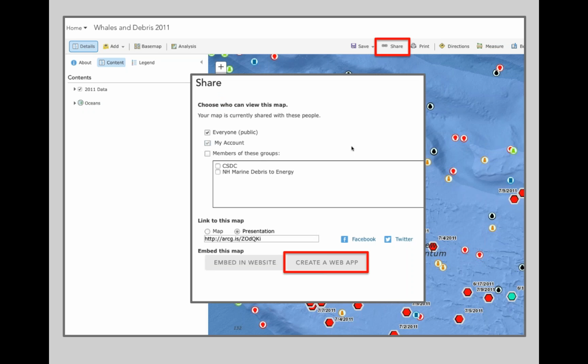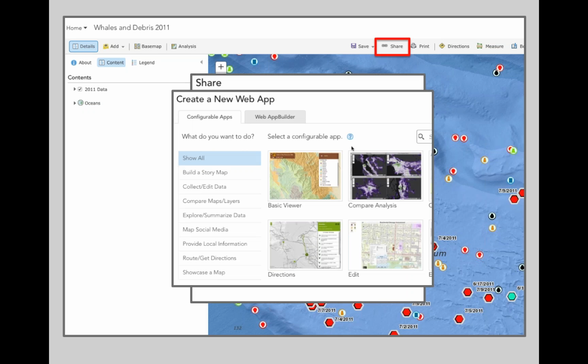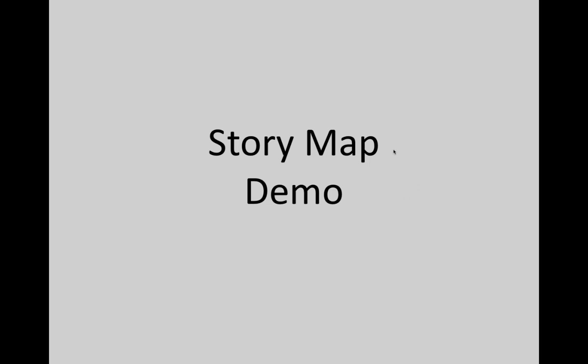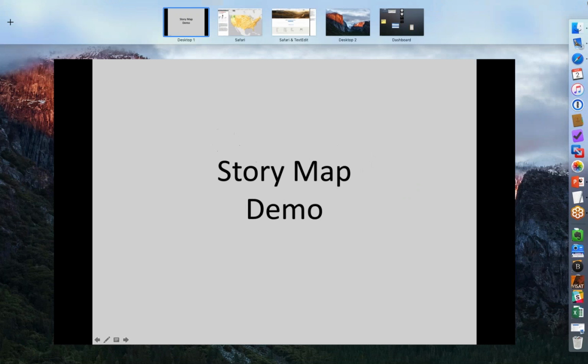And down here you have Create a Web App, which will open up a gallery that shows all of the different types of apps that you can create. If you click on this Build a Story Map, you'll get to a similar screen where you can choose the different templates. Not exactly the same, it works slightly differently, but it's very, very similar to going through My Stories. You just have to get to this point to get to those templates. Let's go ahead and build a couple of story maps.